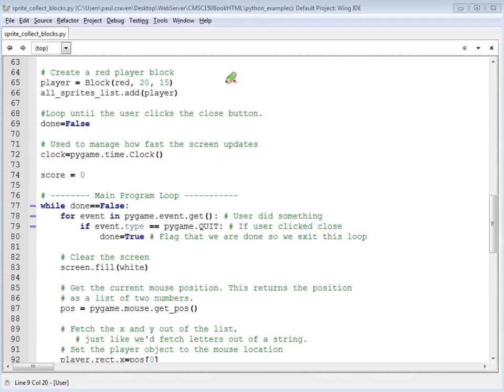I'm going to create one more block. This represents the player. I do not add the player to the block list because the player is not a block. Well, really the player is a block, but I don't want him in that list. Now I do my standard done equals false clock like we've done in other games.